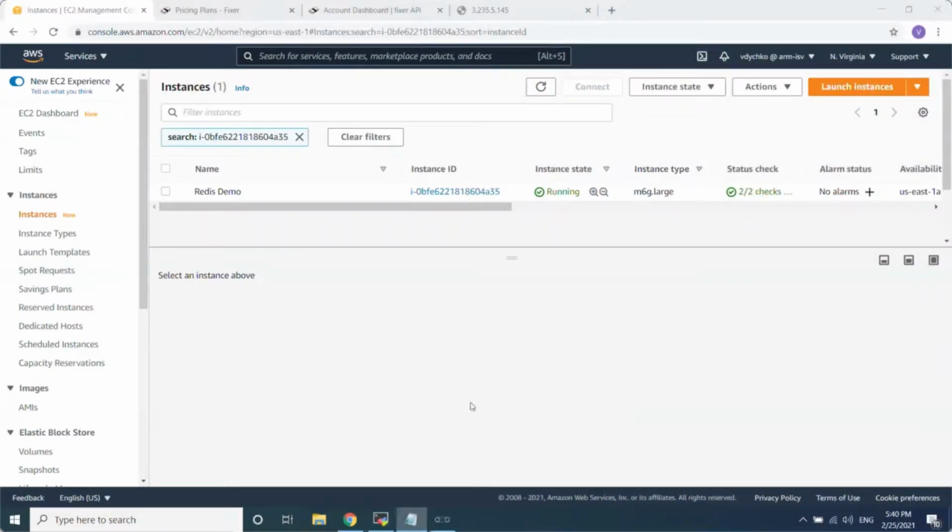Welcome to the demo of running Redis and deploying a demo app, the currency converter app, onto a Redis instance hosted on AWS Graviton2 based M6G instances.